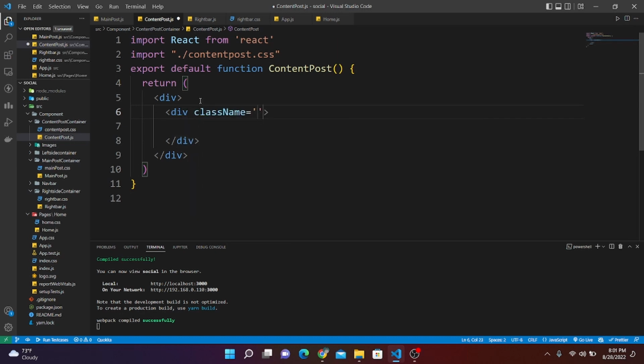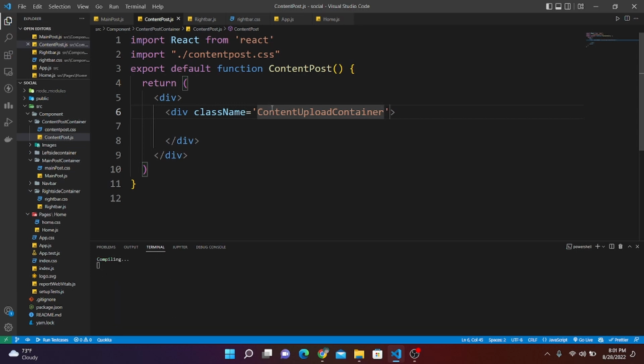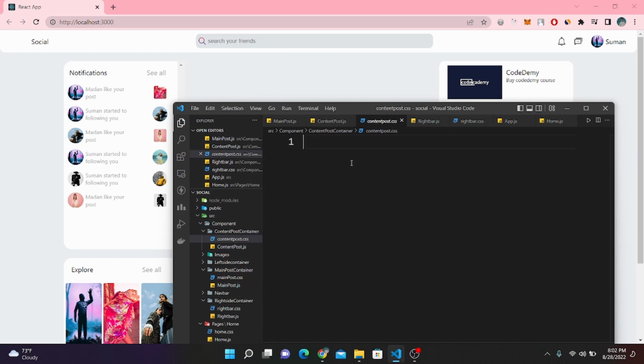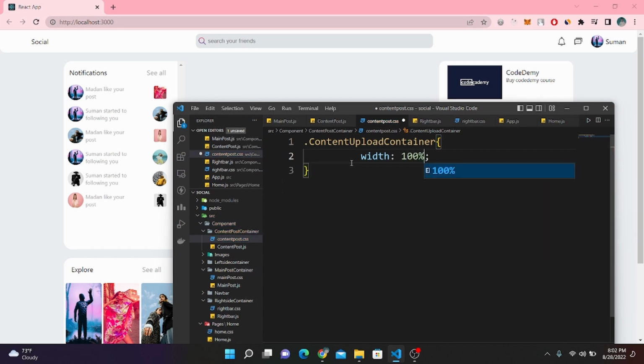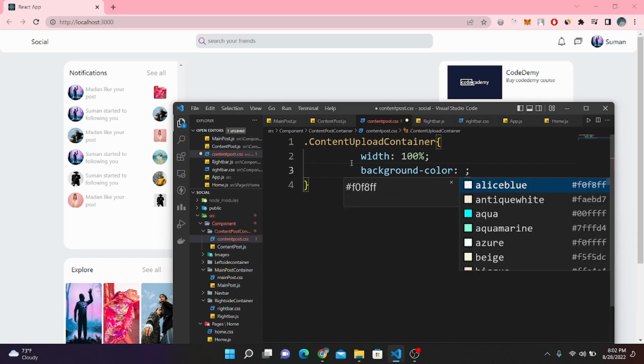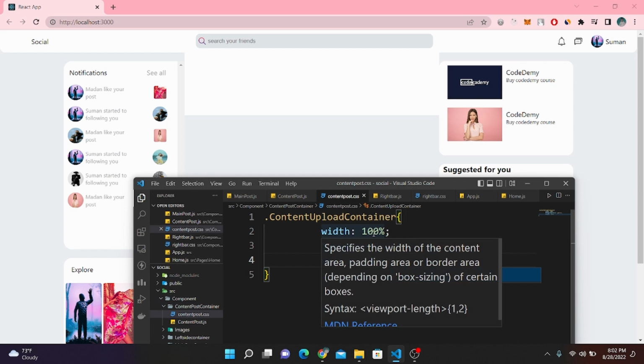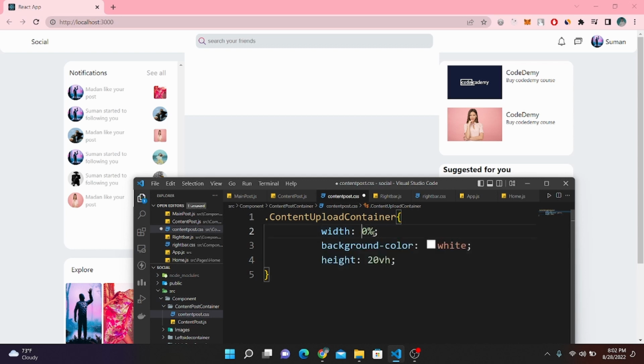So let's give it a class name. Our class name will be content upload container. Let's save this, and now let's give it a width. Width will be 100% maybe, and let's give it a background color. Background color will be white. Let's give it a height. Height will be 10 vh. Okay, so I got this. So maybe we don't need 100%, so let's add 80% or 88%.